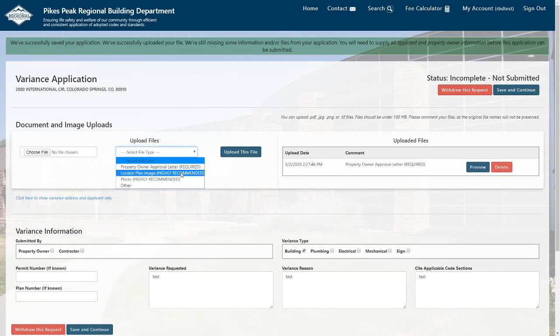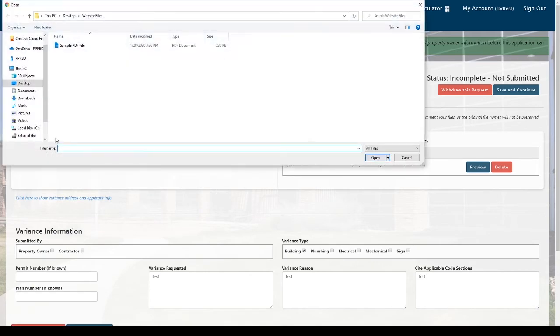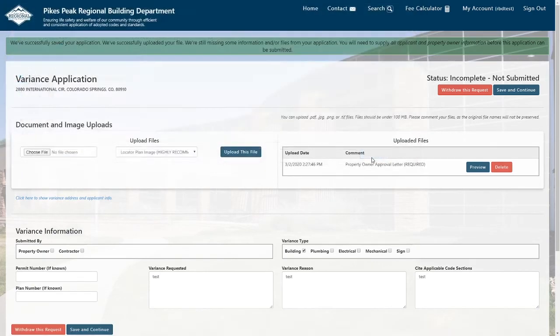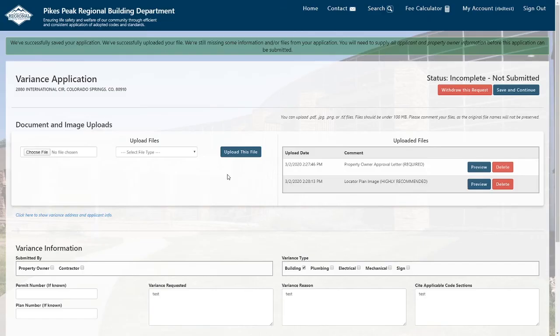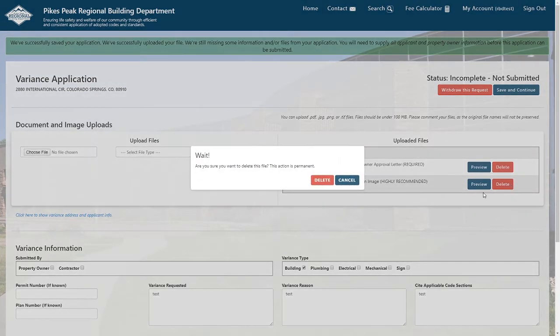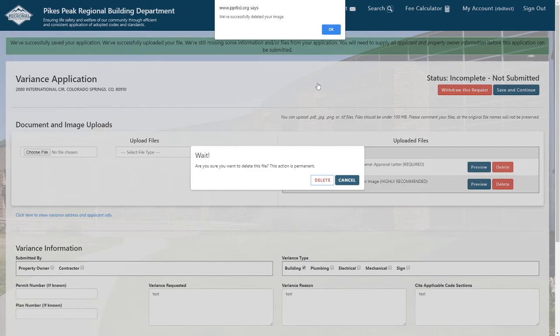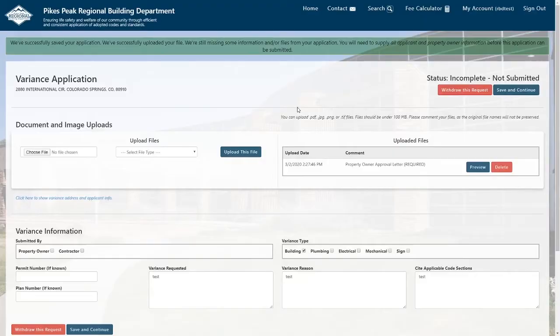From here you can continue to add more files, modify the request in any way, or even delete it or withdraw the request. For example, we're going to delete one of the files we've uploaded, so just go ahead and select delete next to the one you want to delete and confirm that you did want to delete it. You should receive another message saying we've successfully saved this.